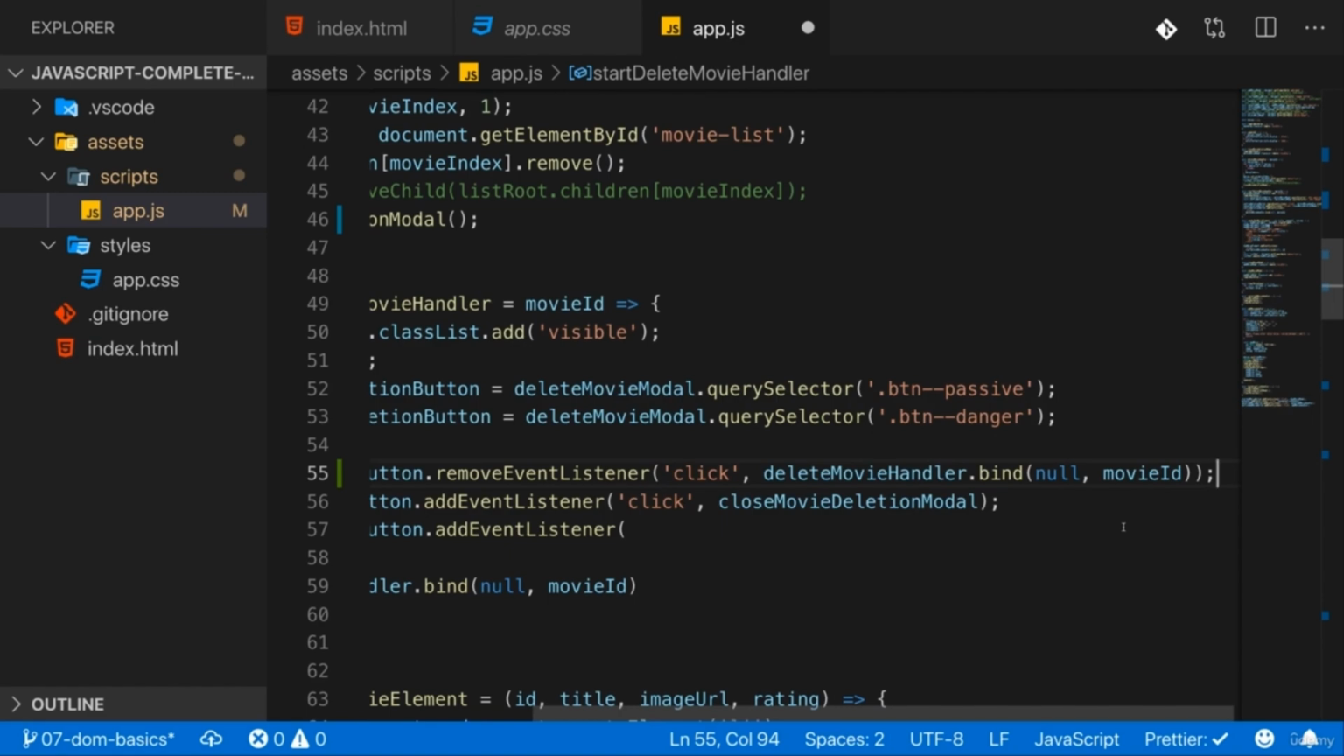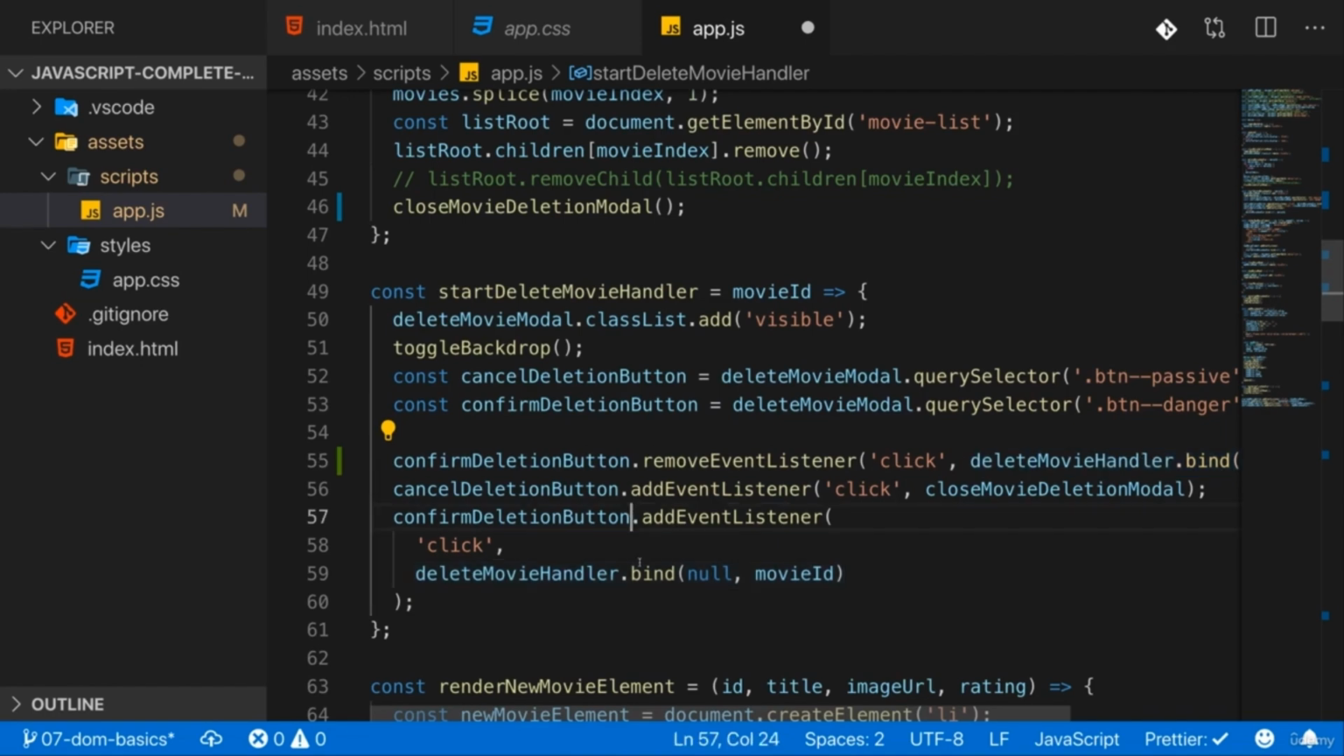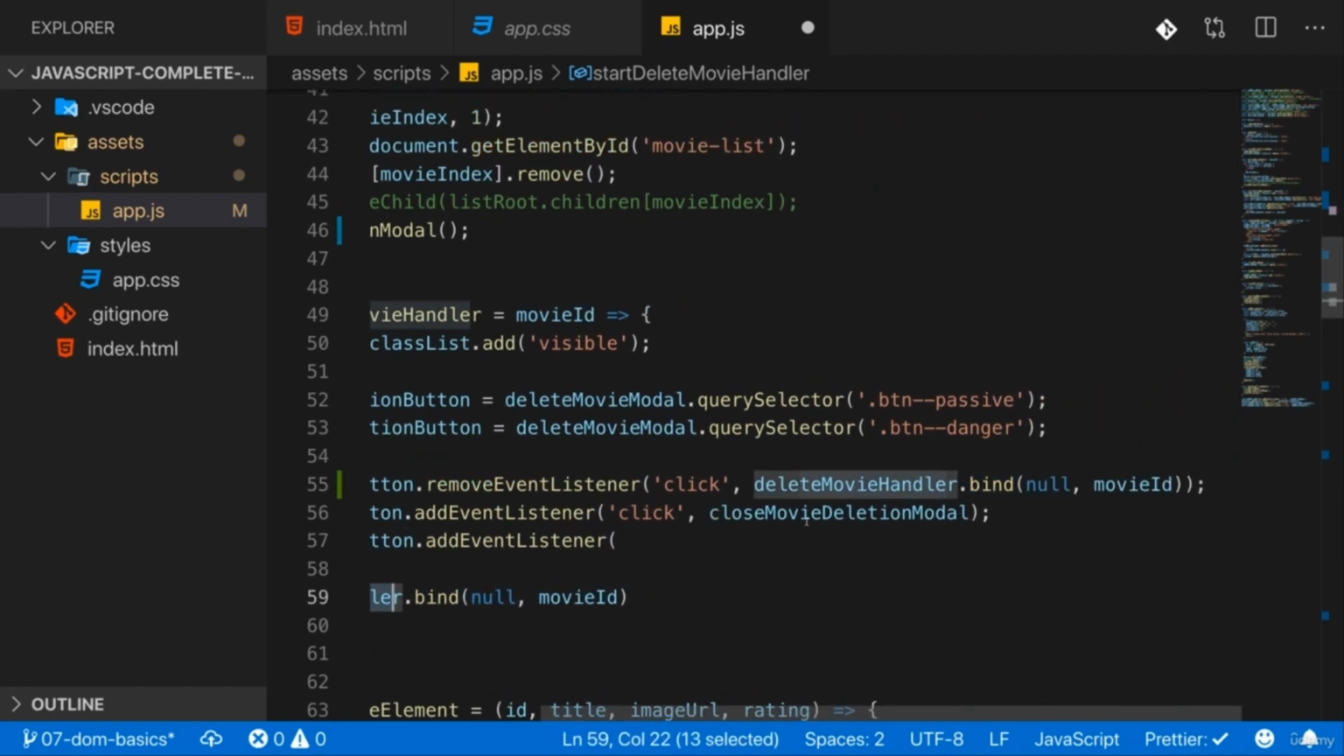And because, as you know, two objects, even if they hold the same content, which here is not even guaranteed because the movie ID might be different, but even if it would be the same content, objects and therefore all the functions are different. So this would look for an event listener with this function object, which is not the same as this event listener. So this would not work for this delete movie handler function.